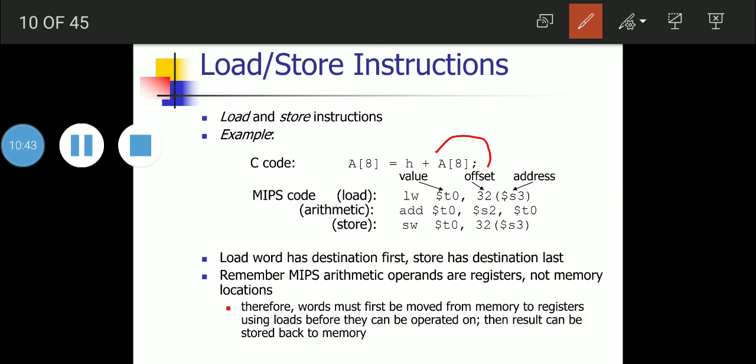Now, to A of 8 in $T0, we need to add the value h. We have assumed that this value is in $S2. So we need to add the contents of the $S2 register and the $T0 register, and again place the result in a temporary register, $T0. So now the sum is in the $T0 register.